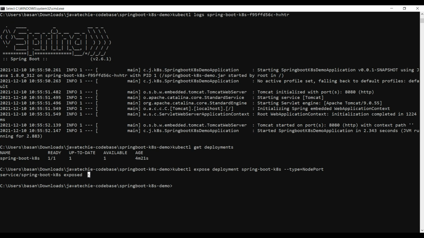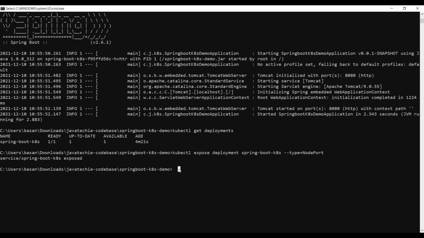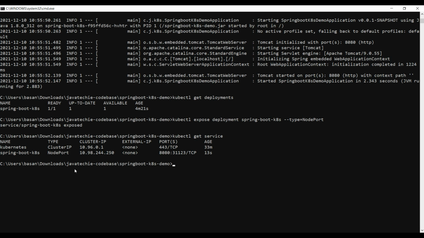You can see here service Spring Boot K8s is exposed. Now if I type kubectl get service, you can see here, right? This is your service name, and the service type is node port, and then this is the cluster IP, external IP, and this is the port we are exposing, right?